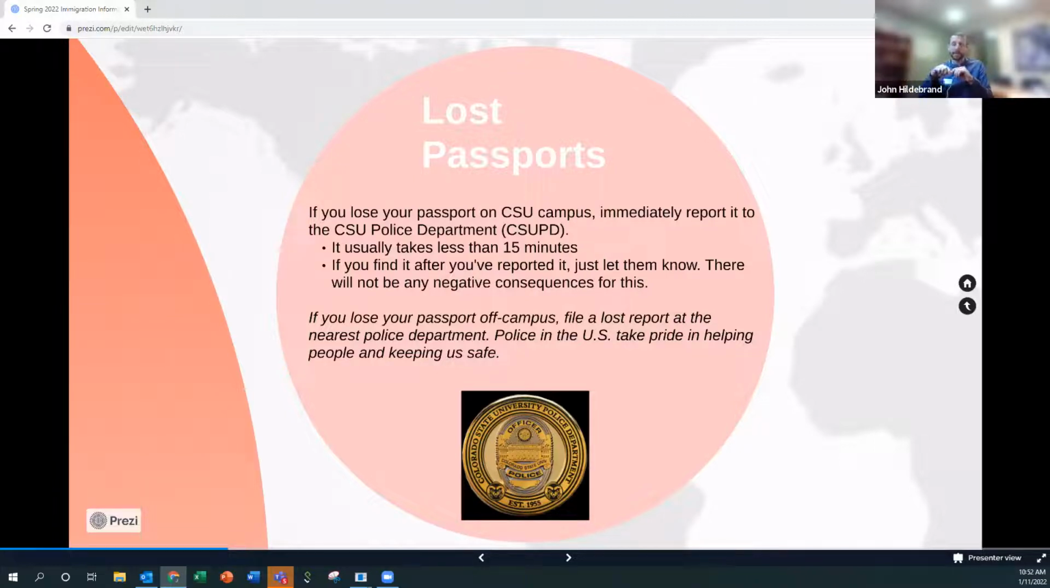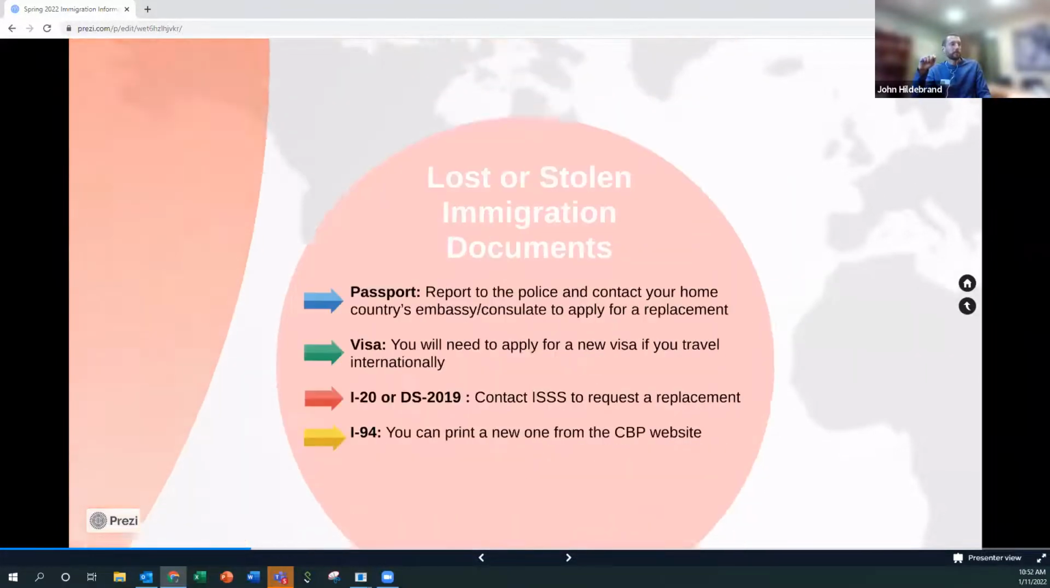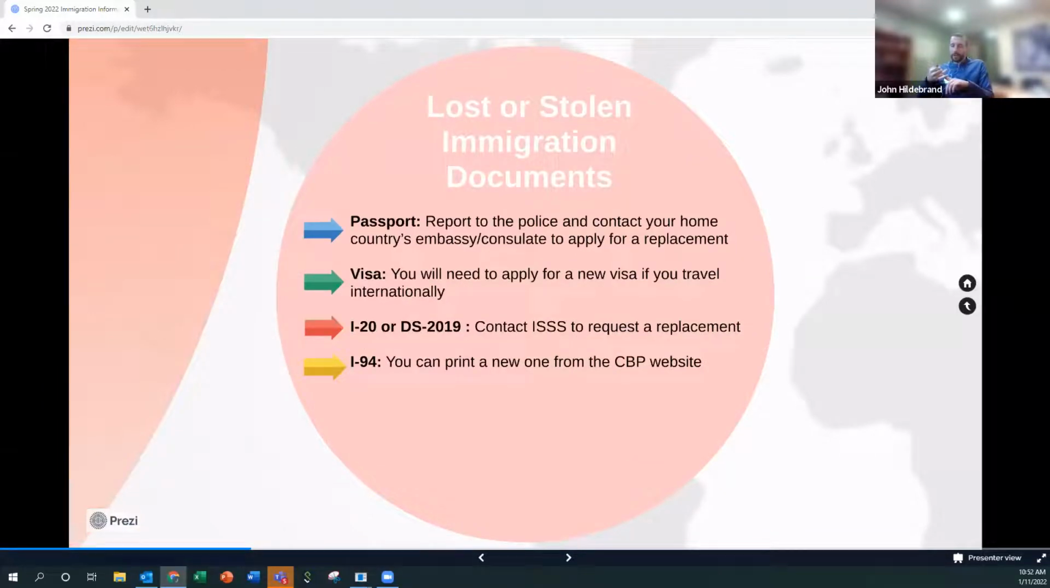There won't be any negative consequences for losing your passport. You'll just want to make sure that you have that report and that you initiate the process of renewing to get a new passport as soon as you can. If you lose your passport, that means you more than likely also lost your visa. So if you did lose your passport, you get a new passport. The next time you travel outside of the US, you'll need to get a new visa from an embassy or a consulate outside of the US.